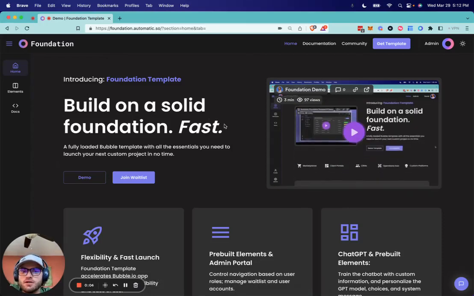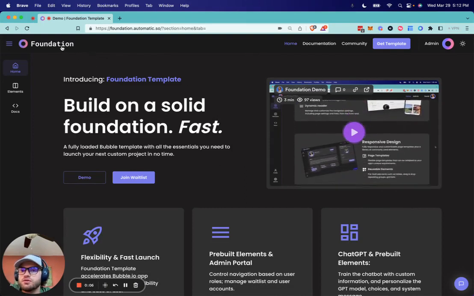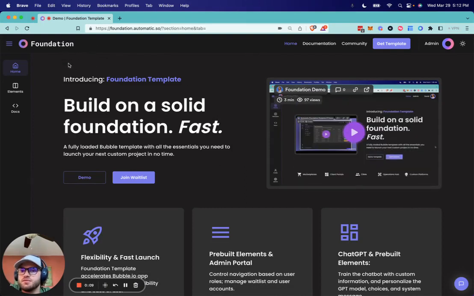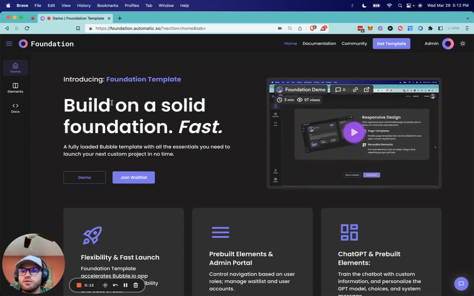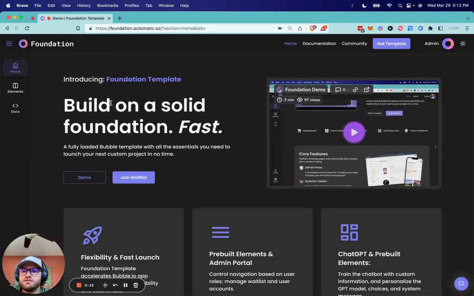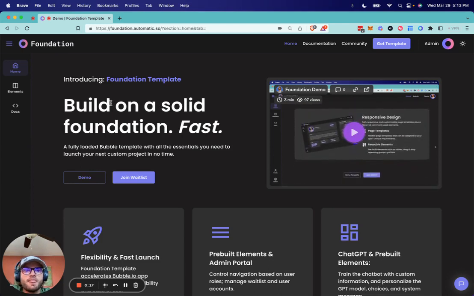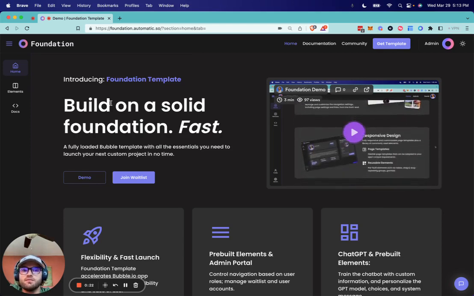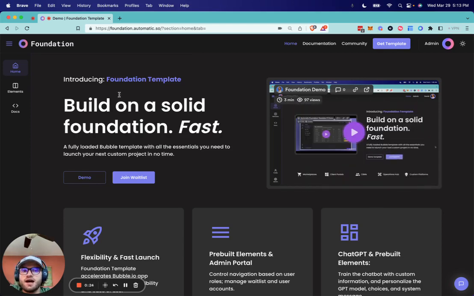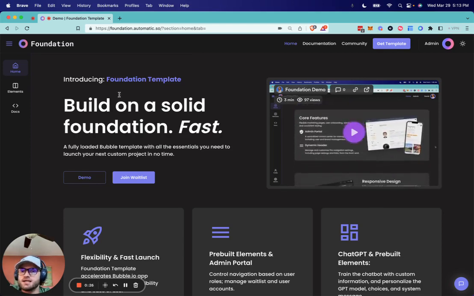This is part one of a video series showing you around the foundation bubble template. In this video, I'm just going to go through a quick overview of all the functionality and different elements that the template comes with. And in future videos, I will dive deeper into how to do some of the setup and back-end stuff.